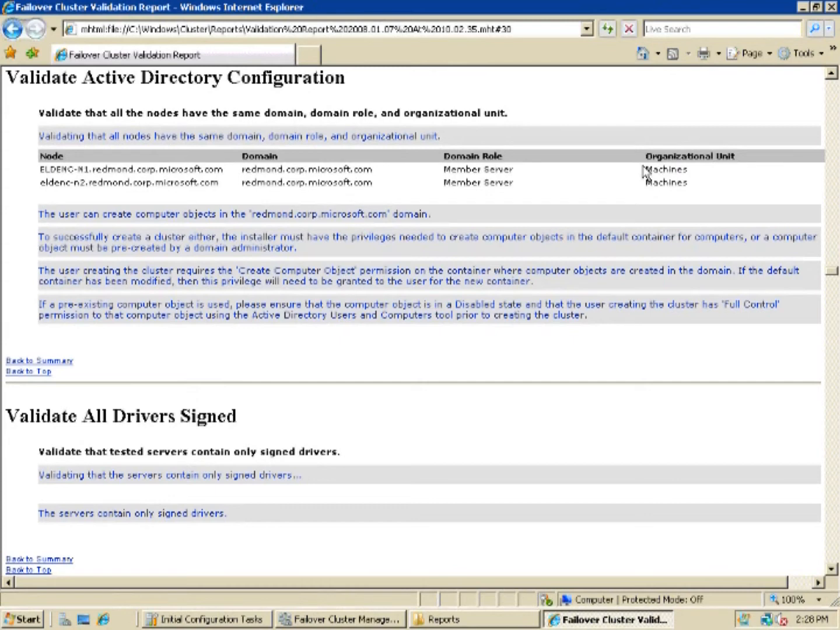Now, if you have nodes in different OUs, you can have different group policies applied, so you could have inconsistent behavior in failover. So we'll generate a warning saying, hey, we noticed nodes are in different OUs. It's okay, but maybe you should go take a look at it and make sure everything's good.